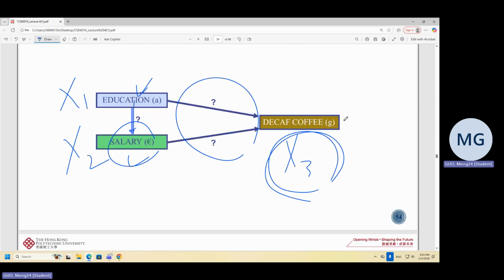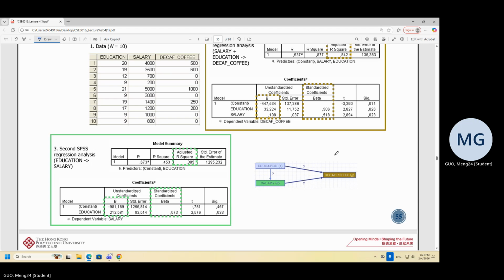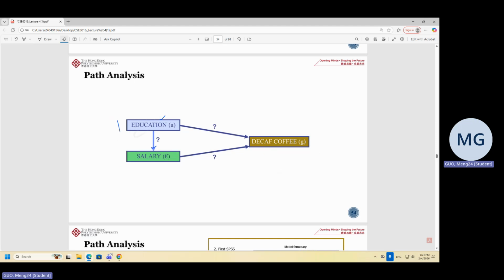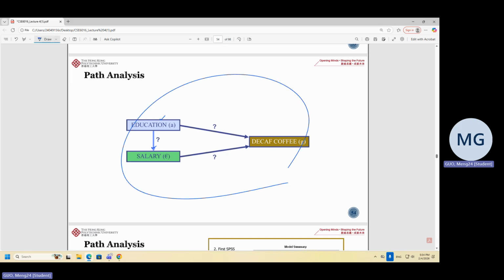So here we can imagine, for your quiz, I can ask you. This is my plan for the path analysis. Okay. So how many endogenous variables are here? What are the endogenous variables here? Two. Decaffeinated coffee and the salary. Okay. It's very basic level, right?